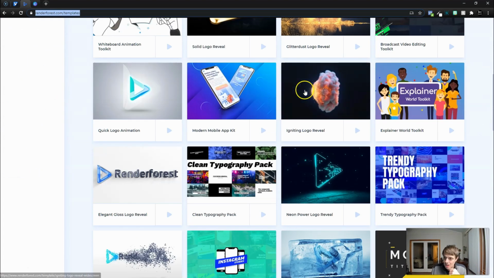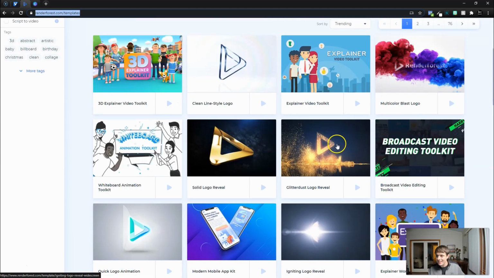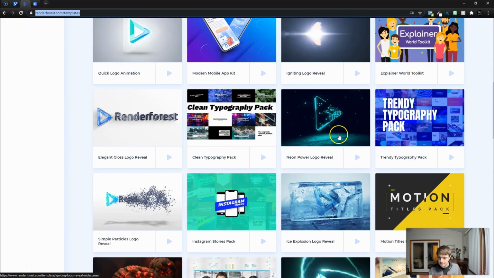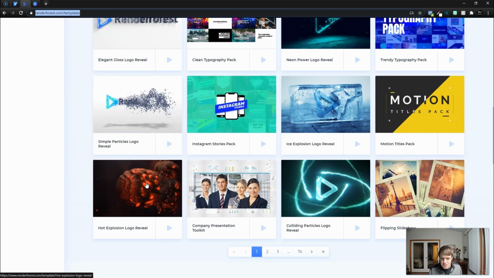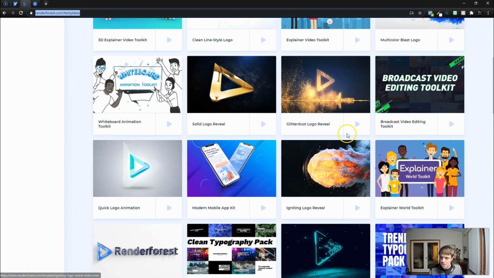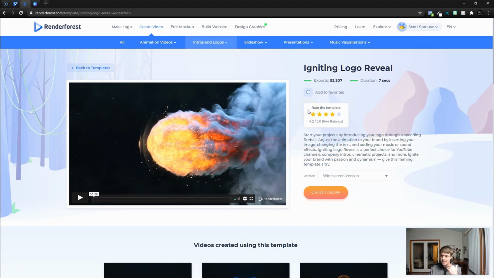So we might as well do the igniting logo reveal. And let's actually do it as, now shall we do the igniting logo reveal or shall we do the hot explosion logo reveal? We're trying to do one similar to Viddyoze, and I think this ignite one is a little bit closer to what Viddyoze provides.